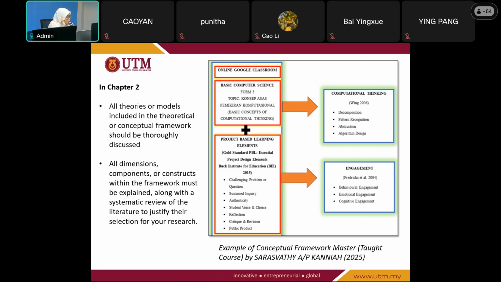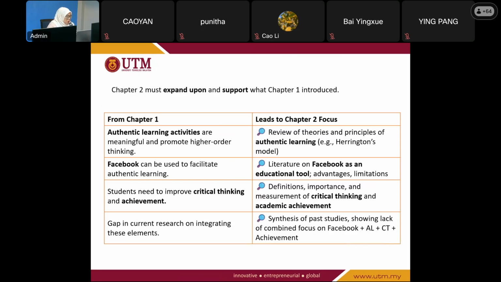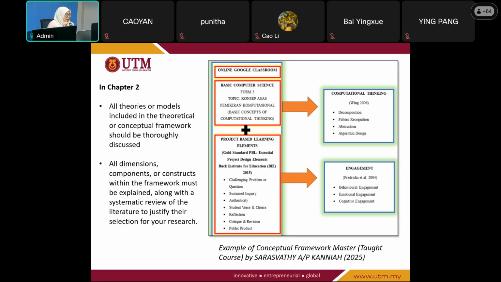If your theoretical, okay, I go back here. For authentic learning activities, you are using Harrington, for example. The Harrington model, which you put in your theoretical framework or conceptual framework, should be in chapter 2. There should be a subtopic on Harrington, because the examiner wants to know more about Harrington. What Harrington is about, the literature on the Harrington model.